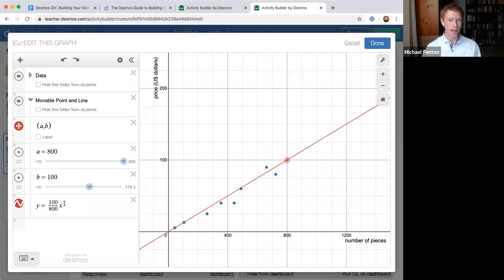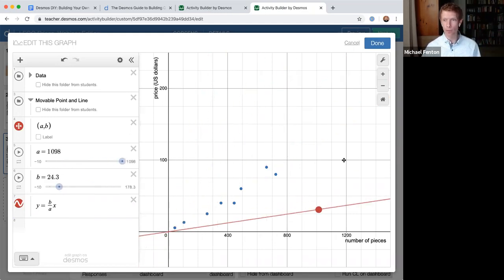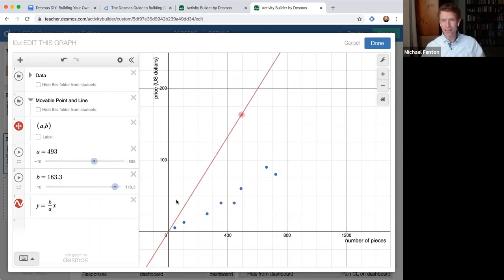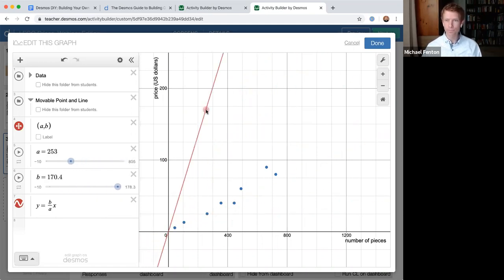But if I define this dynamically, not just with those constants 100 and 800, but with these parameters that are attached to sliders, the 100 came from b and the 800 came from a. Now I've got b over a, or as you may have noticed, my vertical change compared to my horizontal change. Now that movable point controls that line. That line is defined as a line passing through the origin and a point at a comma b.